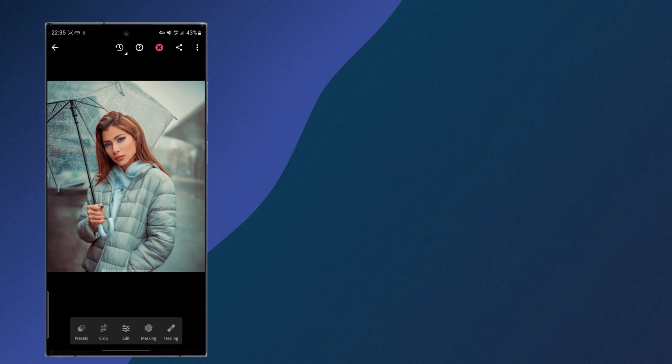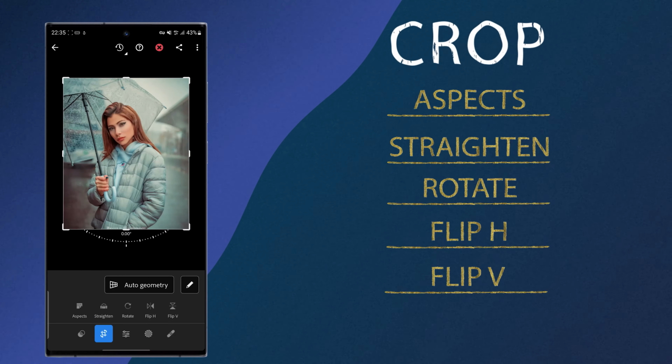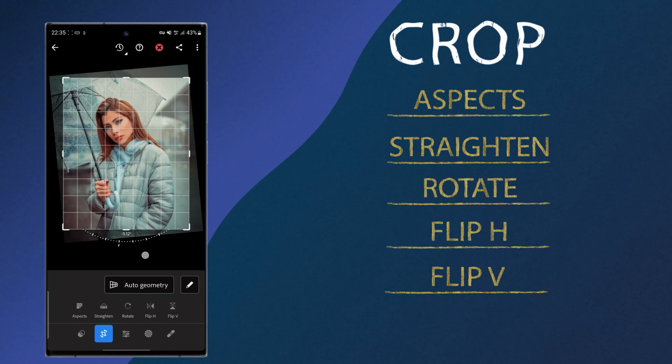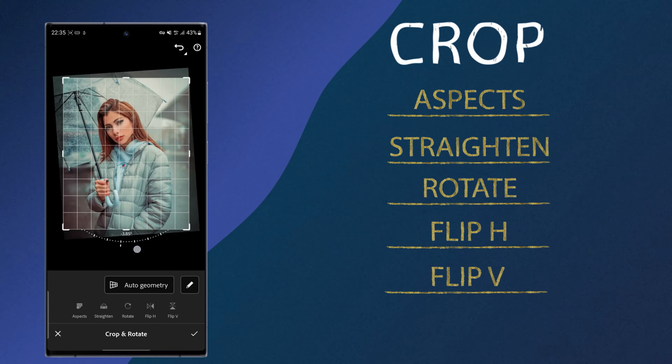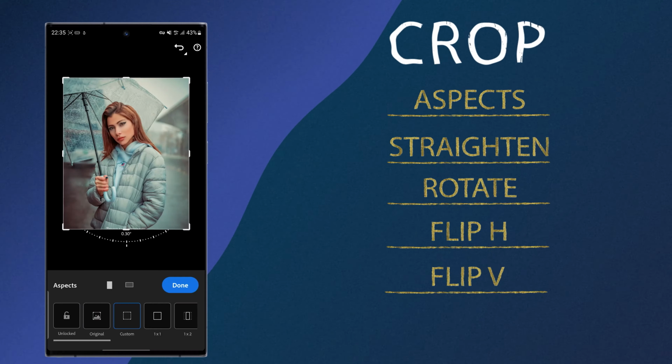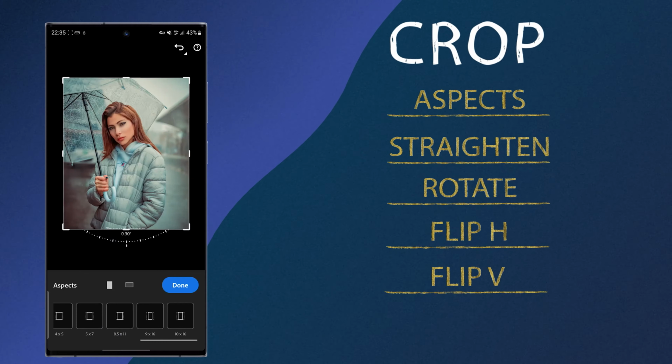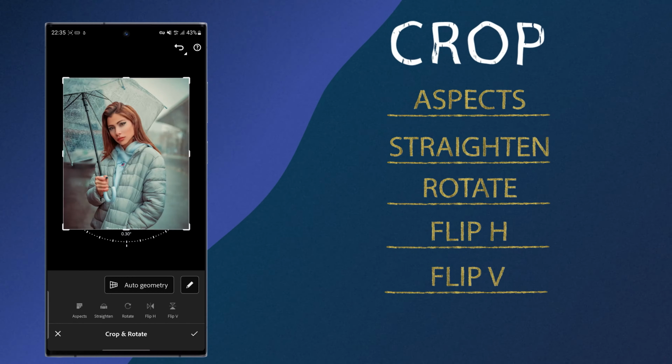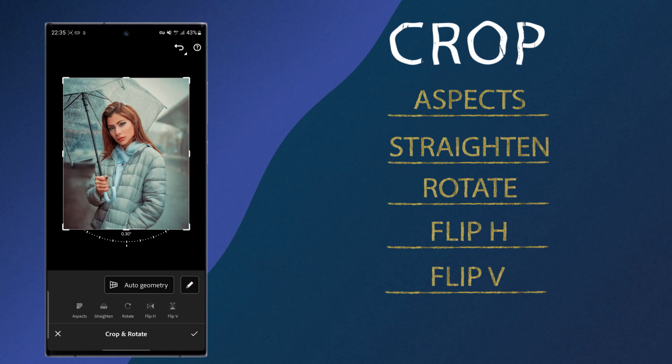The next section is Crop. In this section, you can reduce the size of your photo, change its angle, or adjust the image size, or you can change your photo using the program's preset angles through aspect or rotate it. With the Flip option, you can also make changes to your photo.